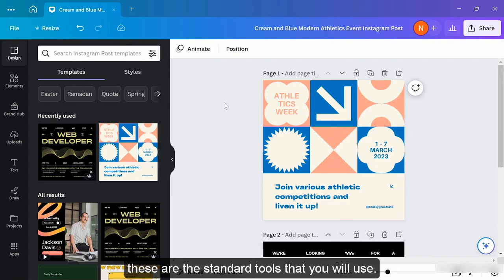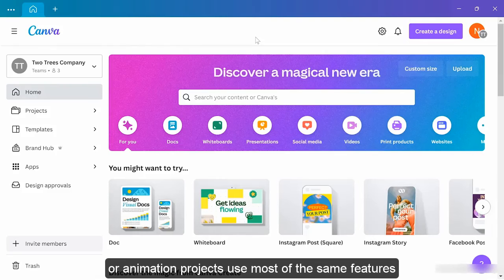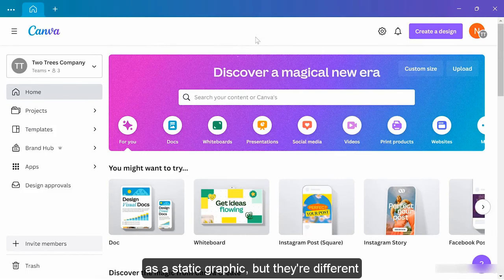Designs for video or animation projects use most of the same features as a static graphic, but they are different in one important way. They add the element of time to your design. You can have elements move or you can have videos play in your designs. I'll start by clicking the button to create a new design, and there are presets specifically for things like video.